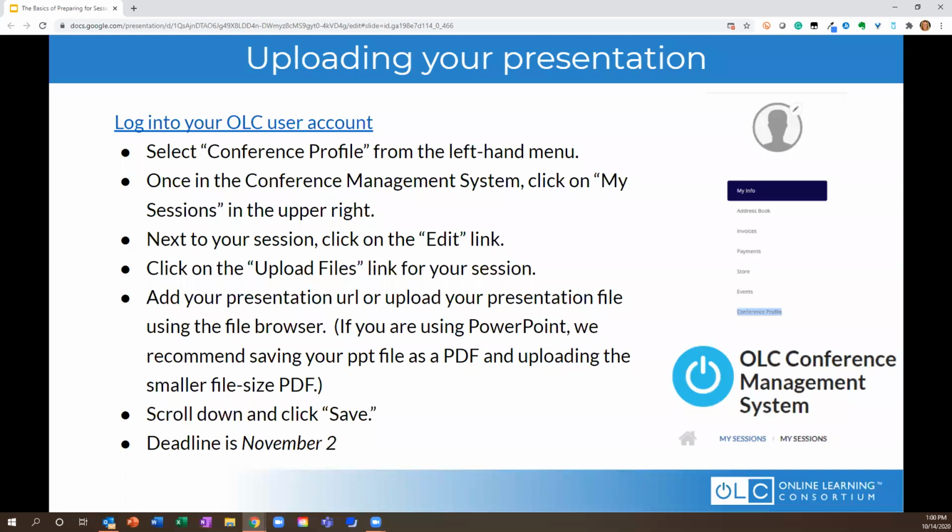You can either upload files, and it accepts a variety of files, PowerPoint, PDF. I think those are the two most common file types, but it does accept others. And then there's also a field where you can enter a link, a URL, whether that's to a Prezi or a Google document. You can also upload supplemental files. So there are a lot of options there.